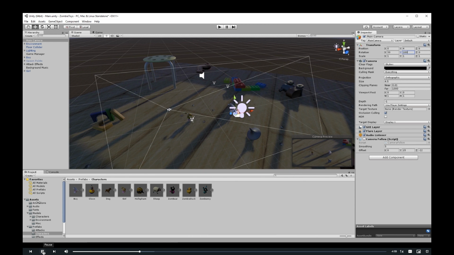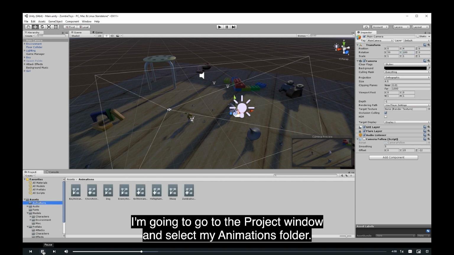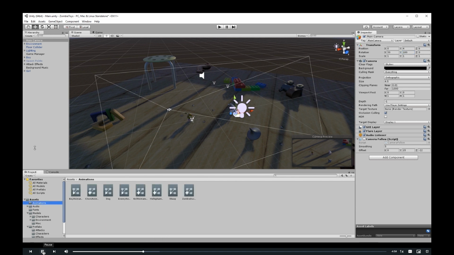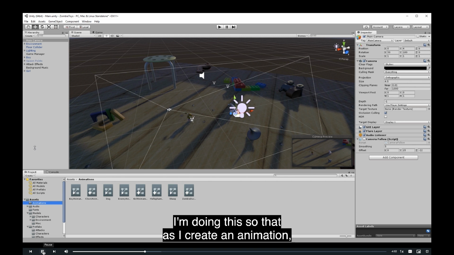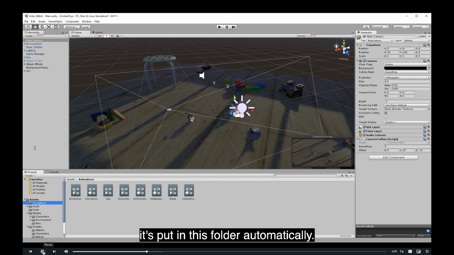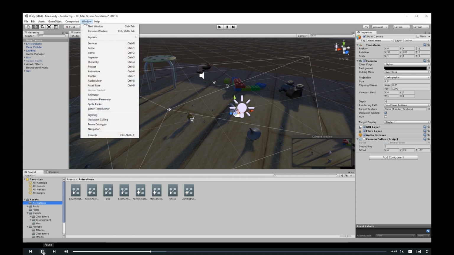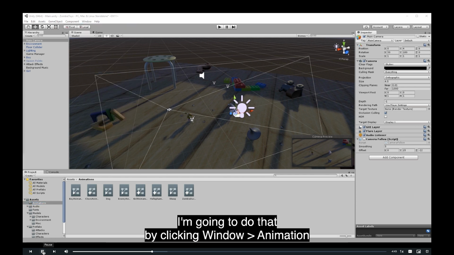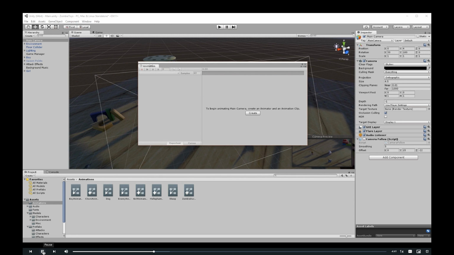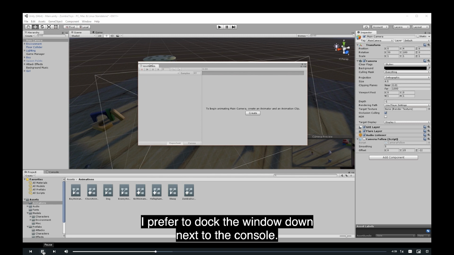I'm going to go to the project window and select my animations folder. I'm doing this so that as I create an animation, it's put in this folder automatically. Next, I'm going to open the animation window by clicking Window, Animation. I prefer to dock the window down next to the console.